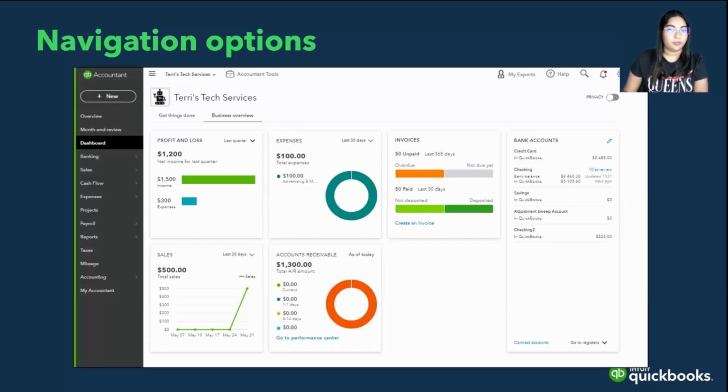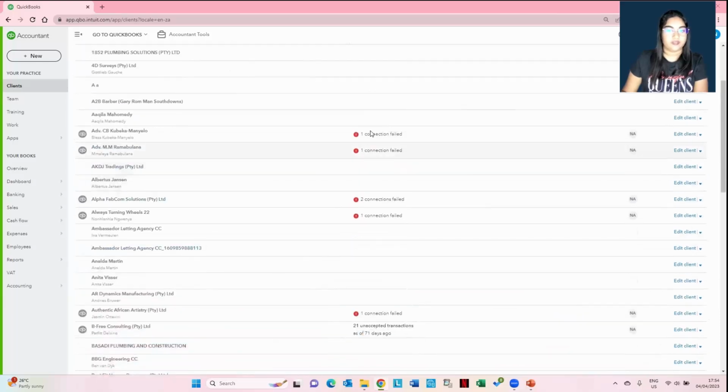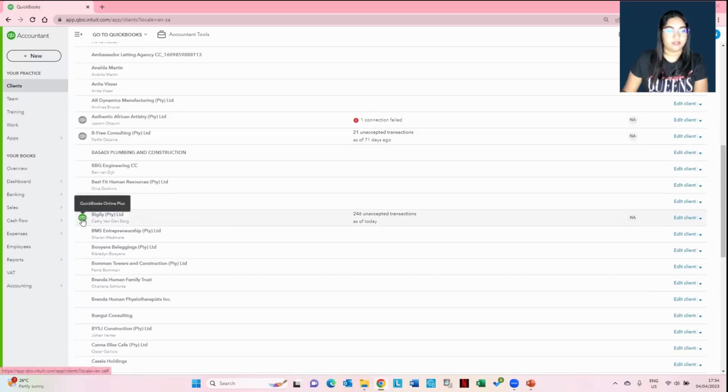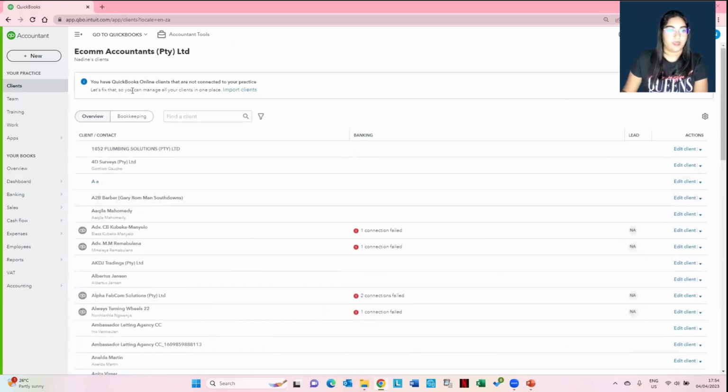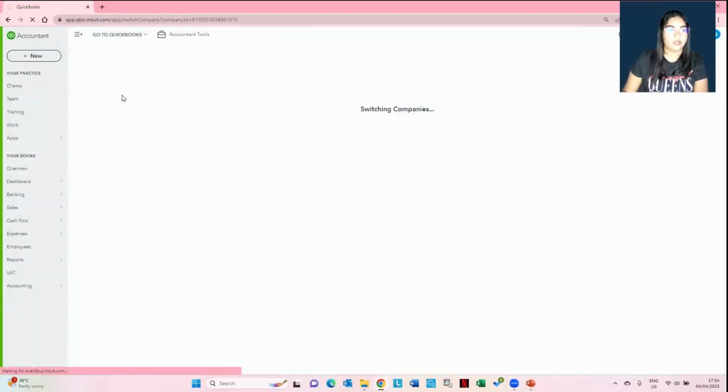And now we're going to jump into a quick product demo where I'm just going to show you everything that I've mentioned so you feel a little bit more comfortable with the system. So as you can see, I'm here on my client screen, and this is where I have all of my clients with some connection errors. I've got 21 unaccepted transactions here, and these are clients that actually have QuickBooks Online accounts, and you can actually see which QuickBooks Online accounts they have. So some are on Essentials, for example. We've got some on the Plus version. So this gives you a good indication. And here we've got your client switcher. So if I do want to jump into a client file, we simply do that.